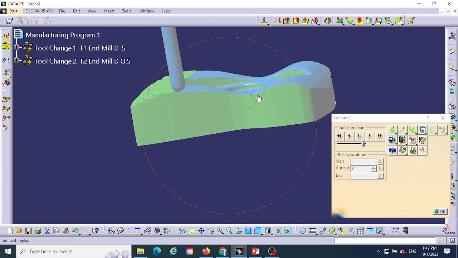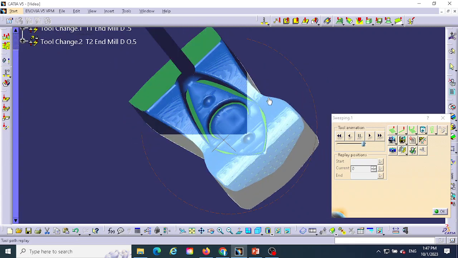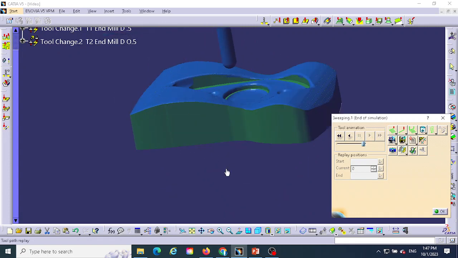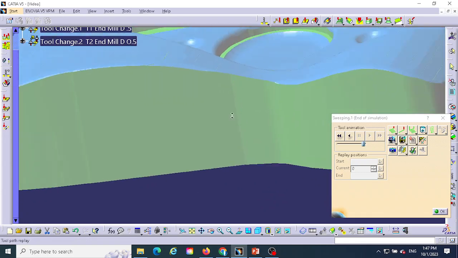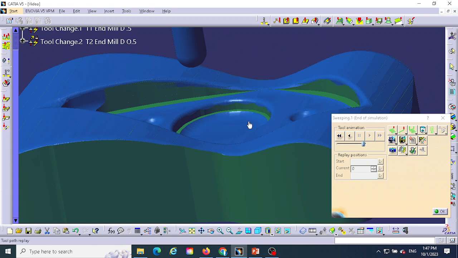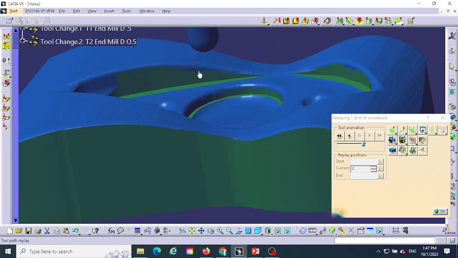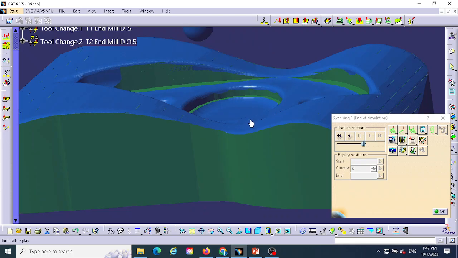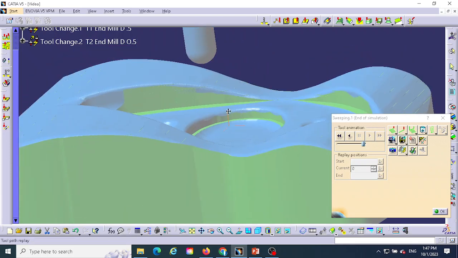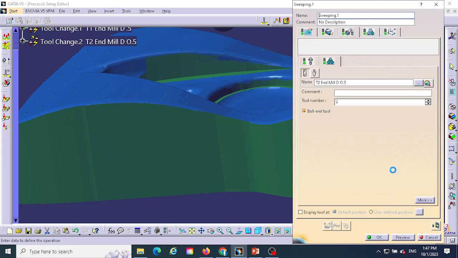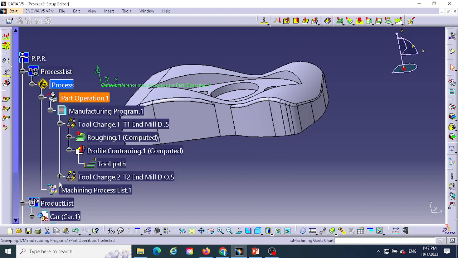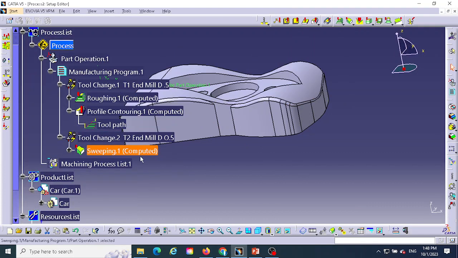Okay, so yeah, you can do the experiments, so I can see such things. Maybe the way the tool cutter is approaching is not good. Anyway, this is good for our demonstration. This is good. So by this we just say okay. So here, as you can see, the sweeping is calculated, computed.